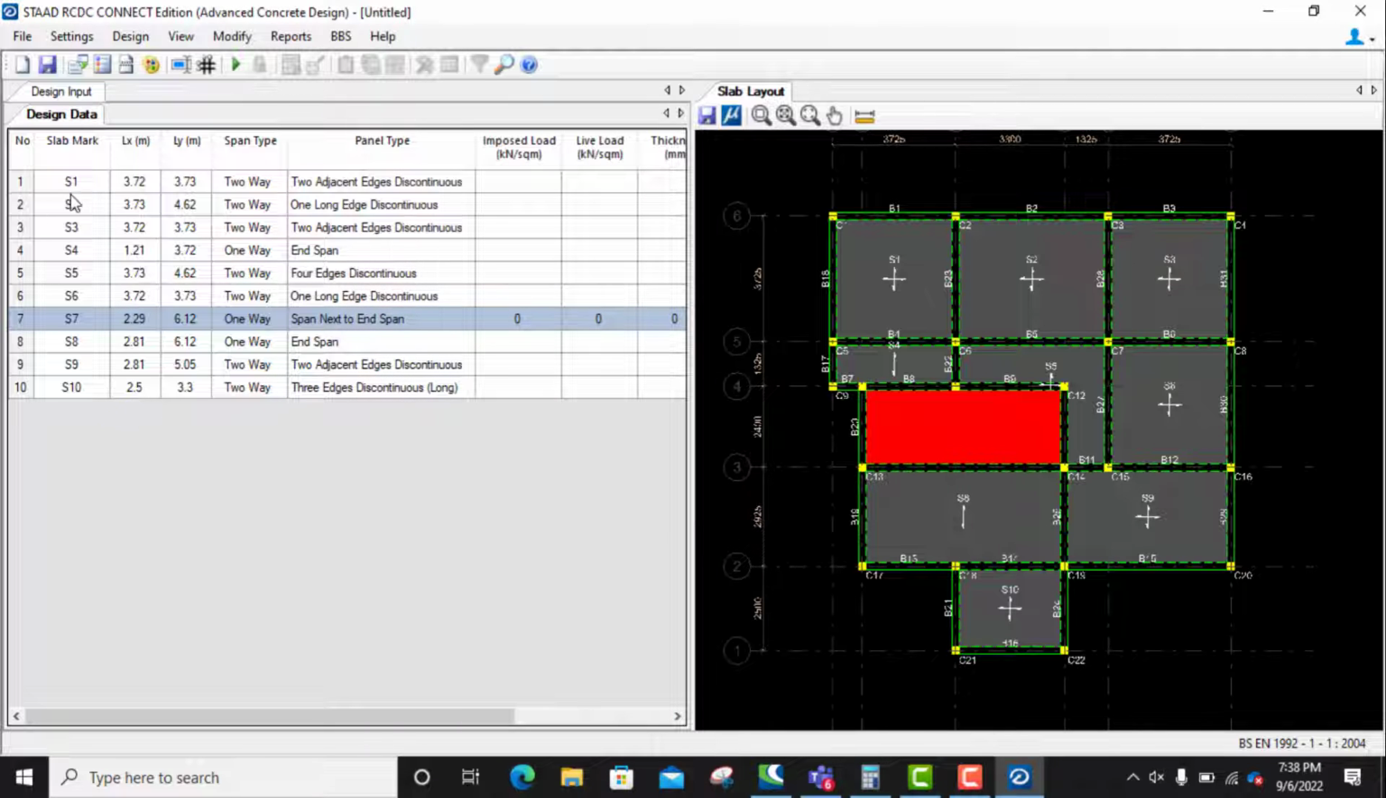That's clear. So if you come back to this panel number 1, you see it's two-way. There's two adjacent edges discontinuous. What they mean is two adjacent edges, this edge and this edge. This edge is adjacent to this edge. They are discontinuous, so they are not continuing, as you can see there. So it's very, very understandable.